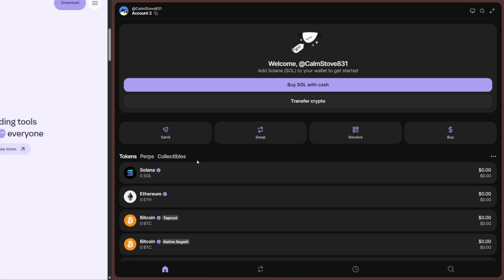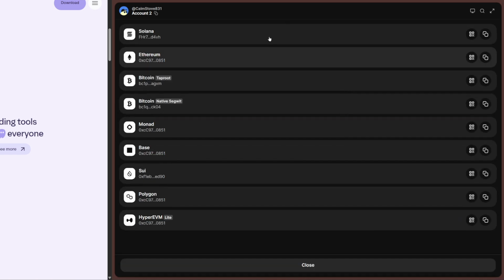Next, locate and click on the Receive button. This option is usually found prominently on the main screen of your wallet. After clicking Receive, you will see a list of different cryptocurrencies that you can receive along with your wallet address.